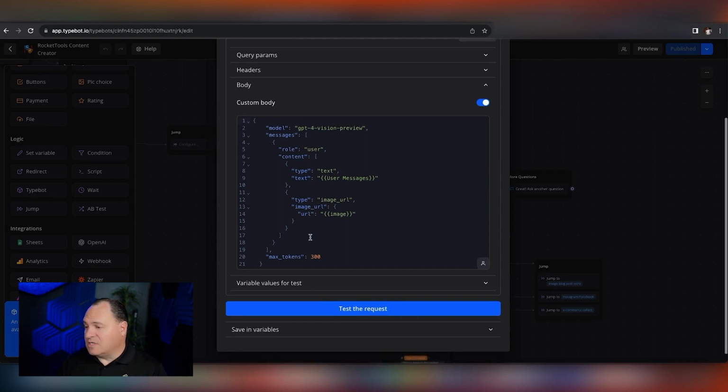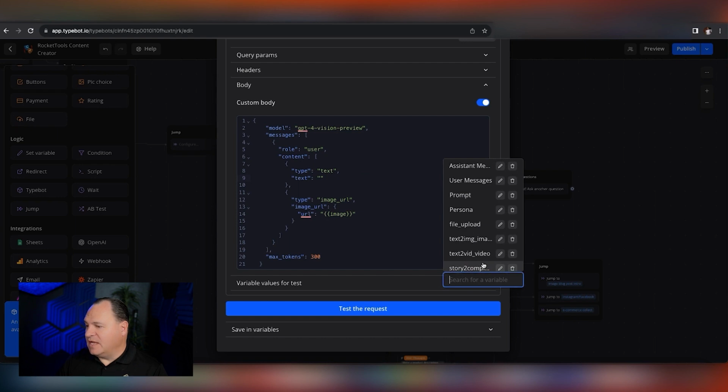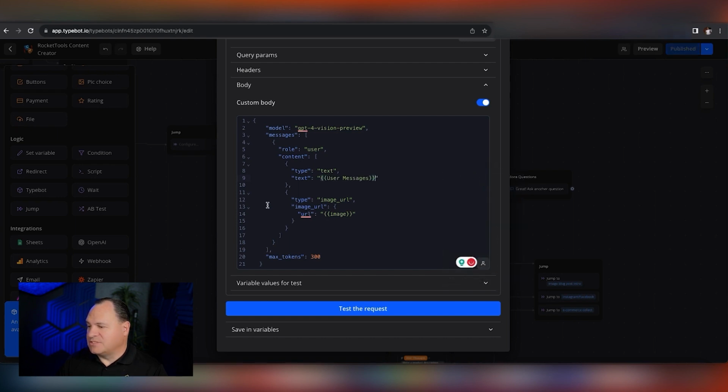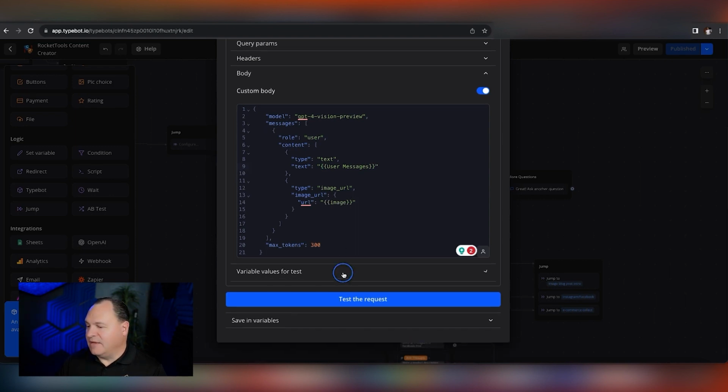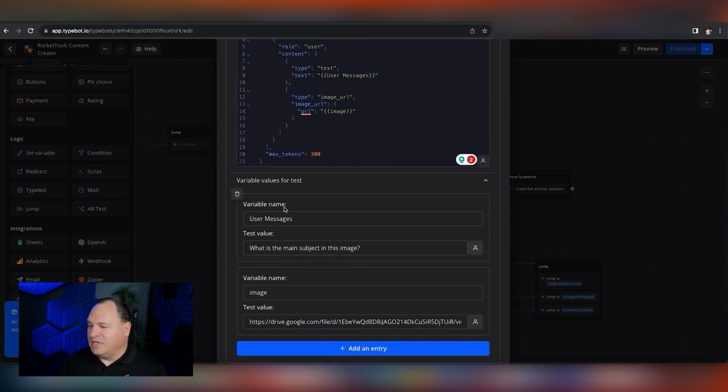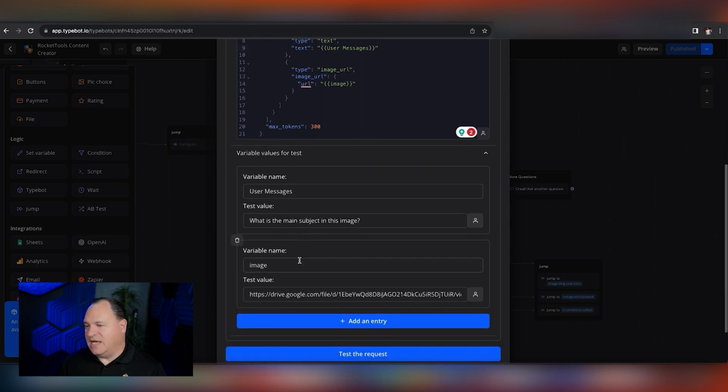So the way that works actually is to just copy, and I'm just going to do this. You're going to delete the text that's already there. So all you do is hit delete, and then you're going to go down to variables. And in that one, you're going to put user messages, and you're going to do the same thing for the spot that's a placeholder for the URL. You're going to copy it, delete it, and you're going to put in that variable for image where you uploaded the file.